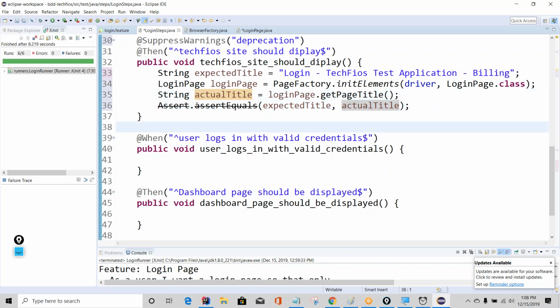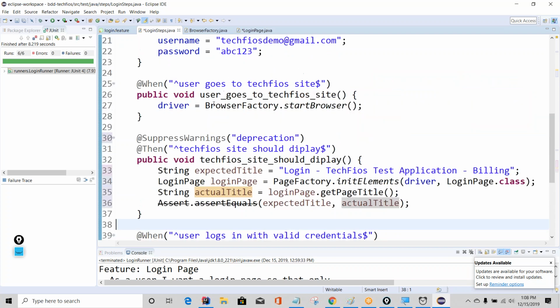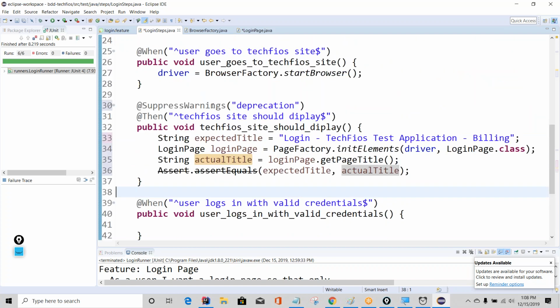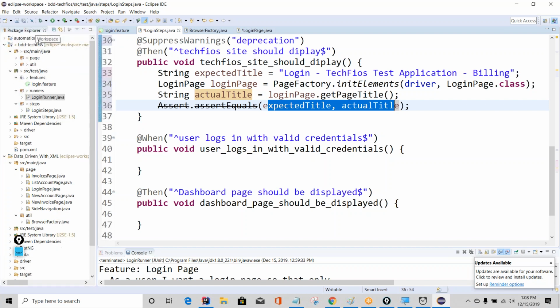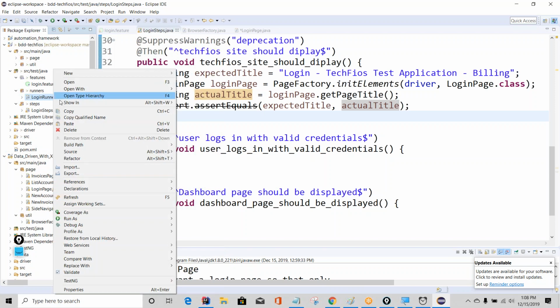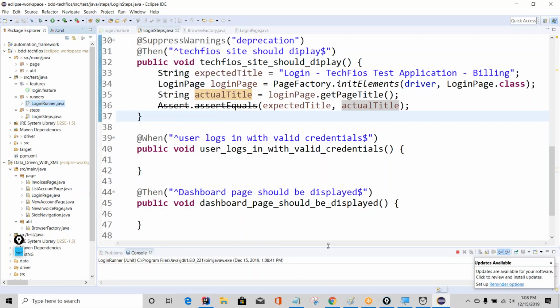It's not throwing any error, but it might just run just fine. So we're gonna run this and see if it works. Here's the expected title, here's the actual title, they're gonna be compared, and if they don't match, fail. Let's pass it first with the right ones. So runner class, login runner, run as JUnit test.